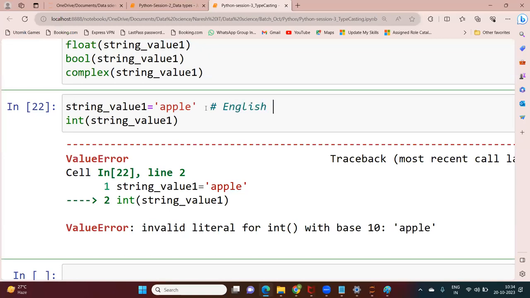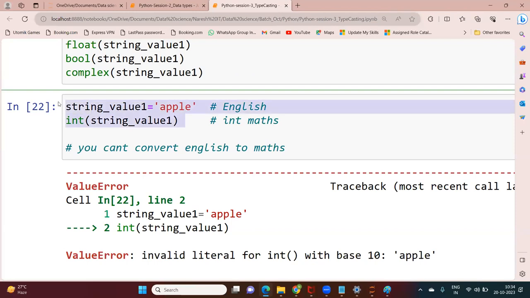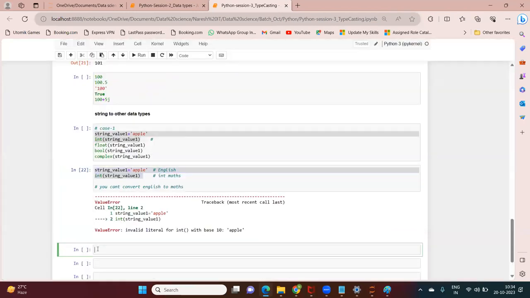Apple is English. Integer is mathematics. int is what? Maths. So you can't convert both. You can't convert English to maths. Simple common sense. So next, same thing.